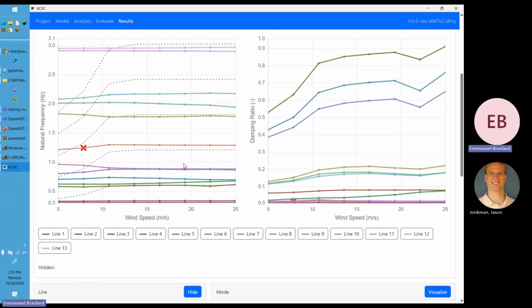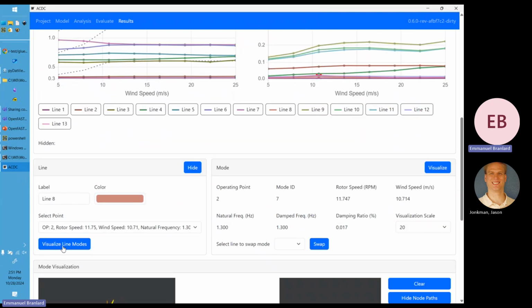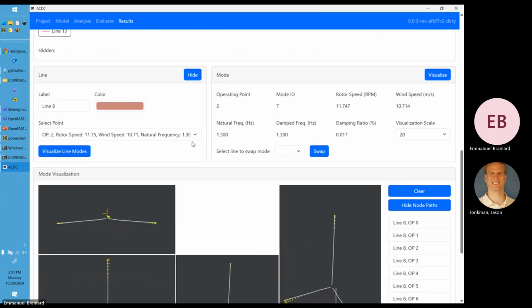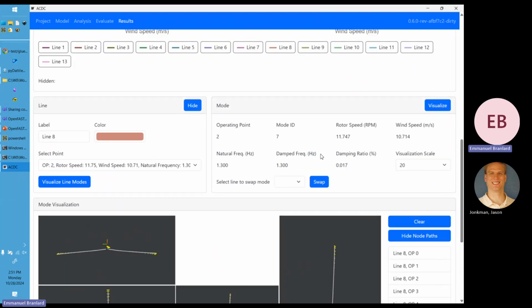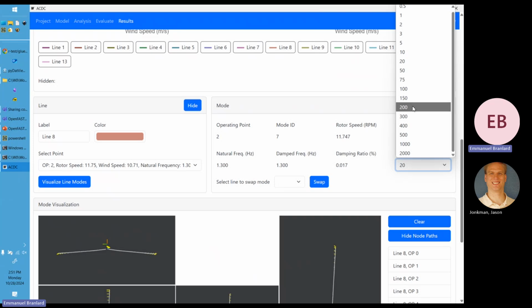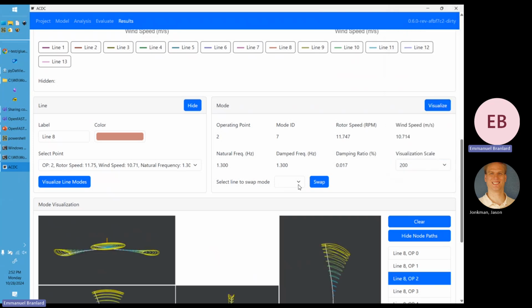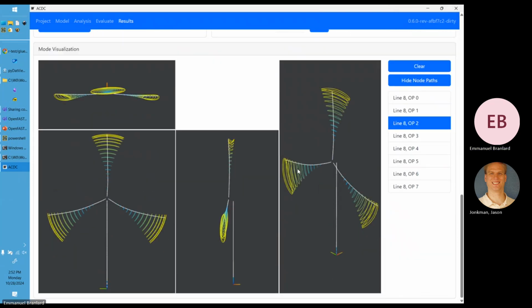Then this mode, I don't know which one it is. I'm going to click on it and do visualize line modes. Now that looks a bit different. The motion is a bit tiny, so what I can do is change the scale here to, I don't know, 200. Let's go crazy. And you can see it is a side-to-side mode of the blade. It's an edgewise mode of the blade. It's not collective.